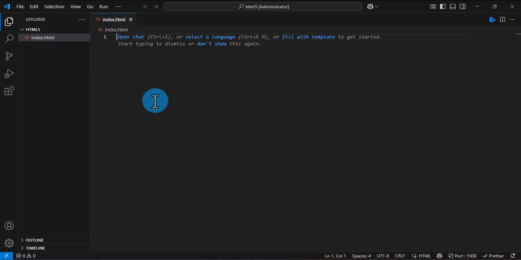So currently my file is blank. Let me just check, okay, the server is running. So this is what it will look like. It's currently blank and we have nothing here, because the file is blank.